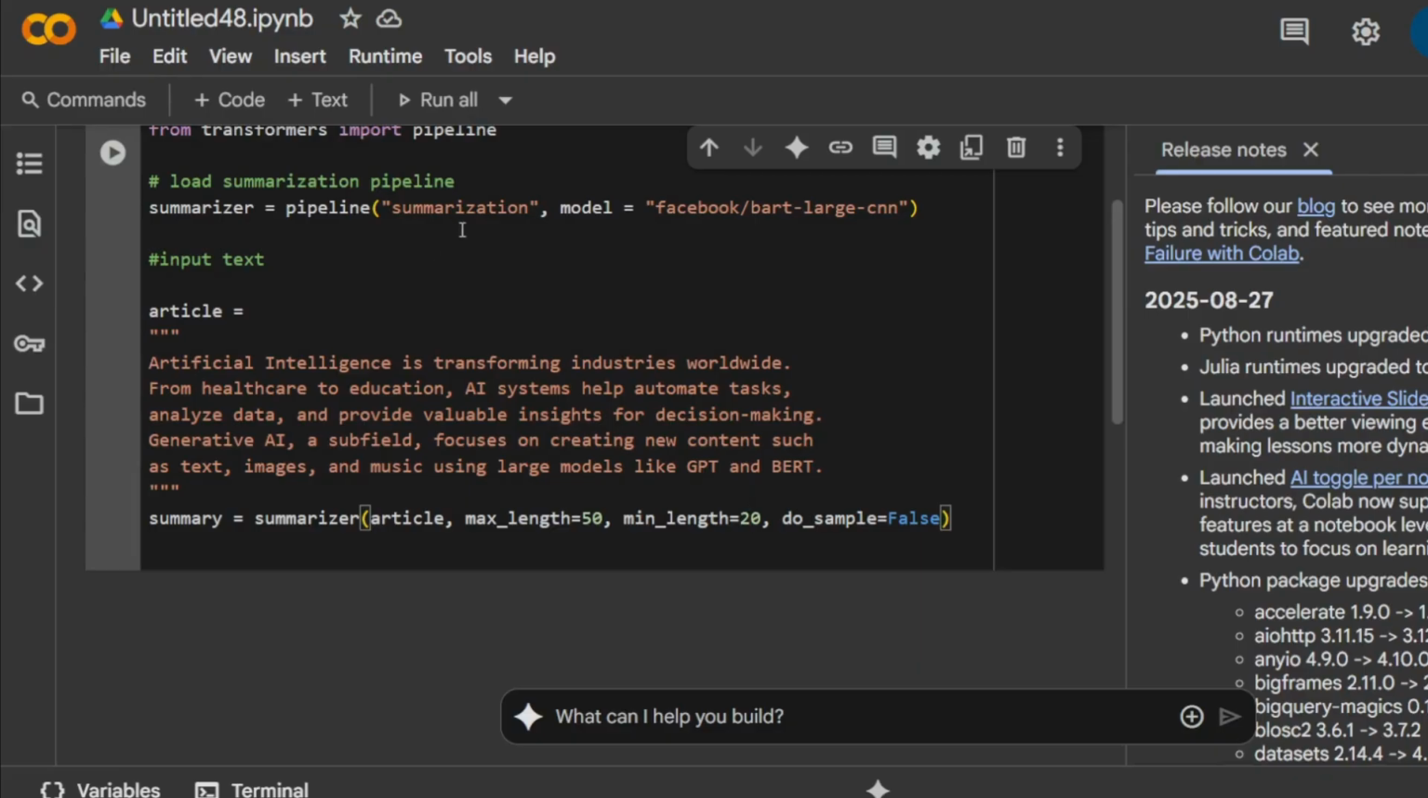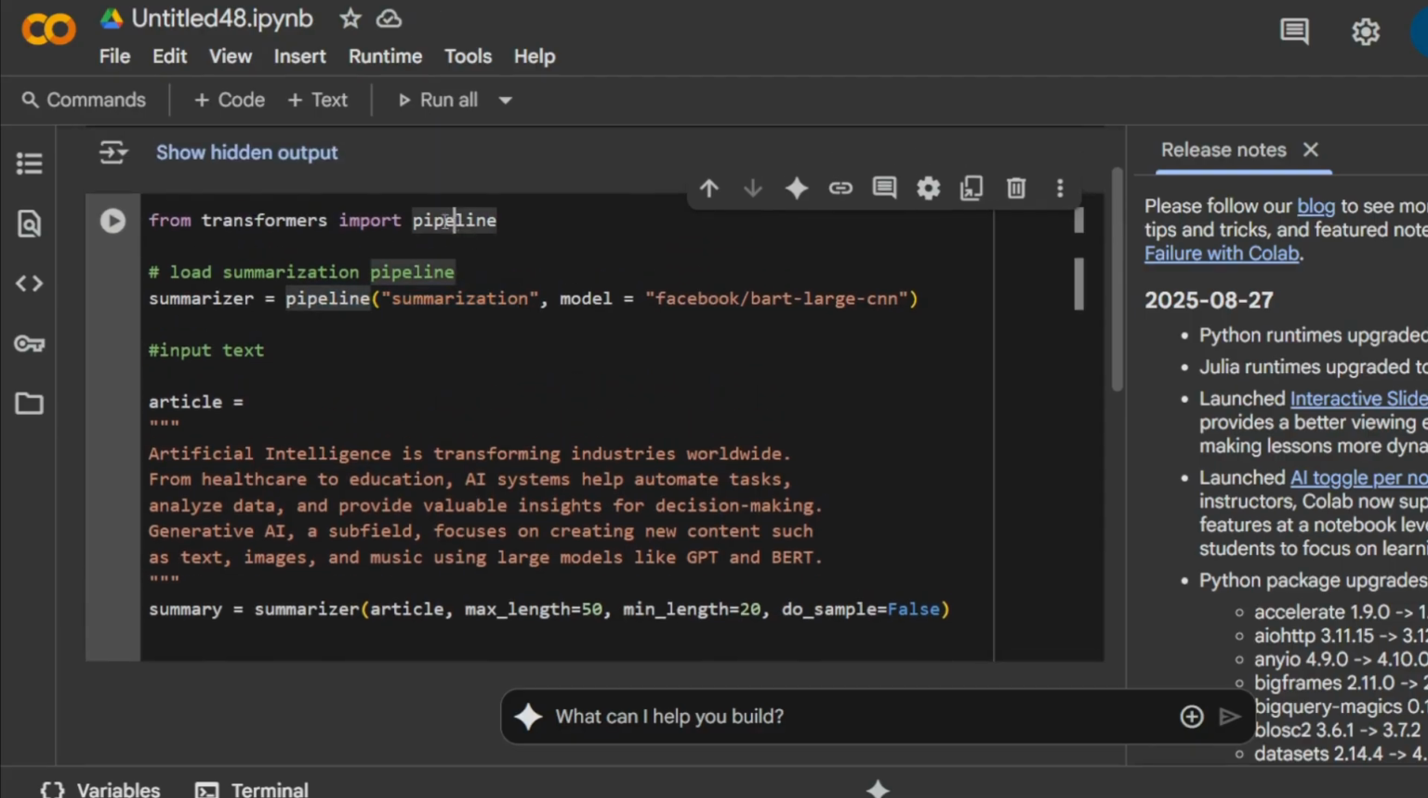So I am using this model, summarizer is the variable, using this summarization pipeline from the transformers. This is the code. You have to remember this code. Summarizer is the variable. So summary equal to summarizer. I am using this model. I am controlling the length of the summary, that is 50 maximum length, minimum length is 20. So we are controlling that. Whatever maximum length you give, it will give in between that.